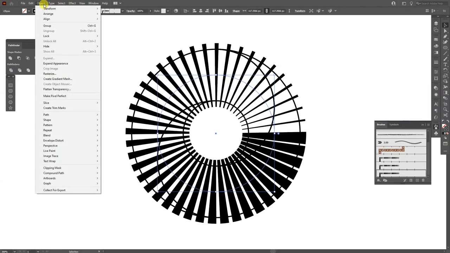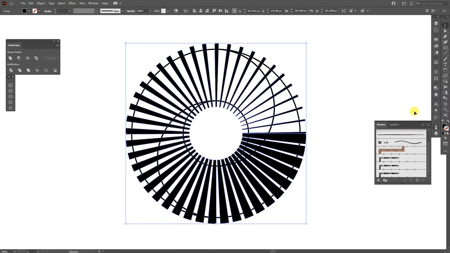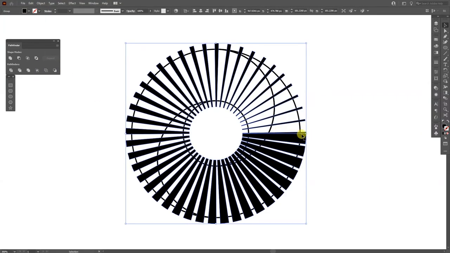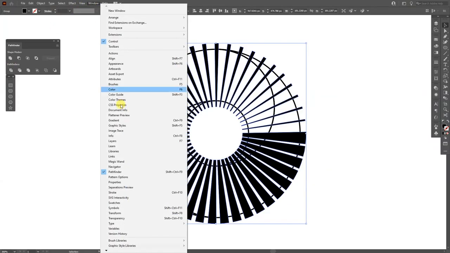Now go to Object, Expand Appearance, and I'm going to unite this because these lines are combined together. So I'm going to go to the Pathfinder and Unite. If you don't have the Pathfinder, you can go to Window and select Pathfinder. Usually this is not activated.